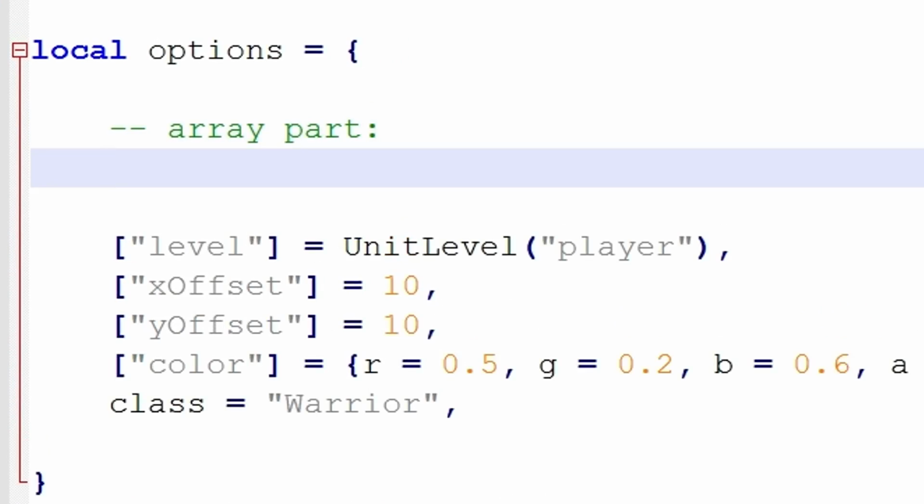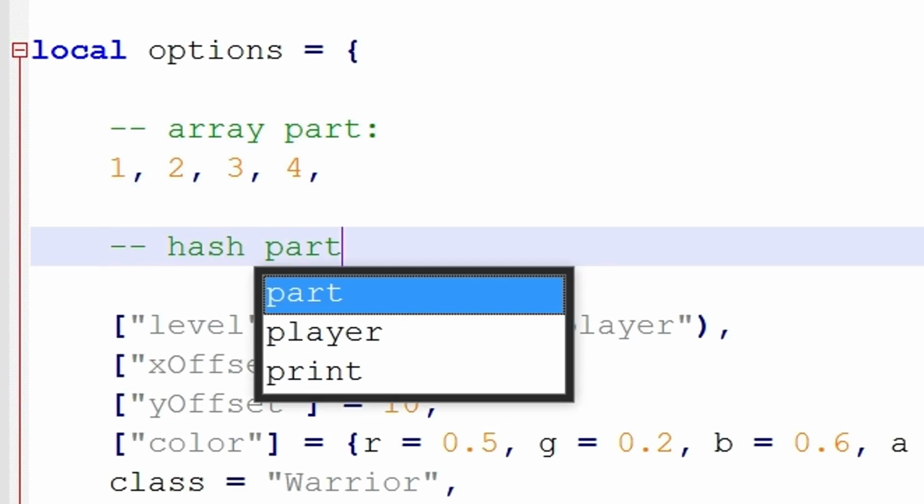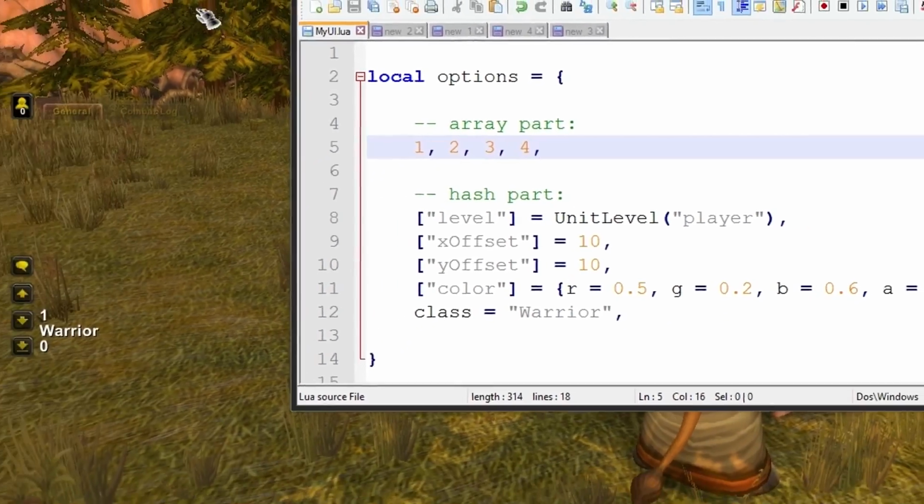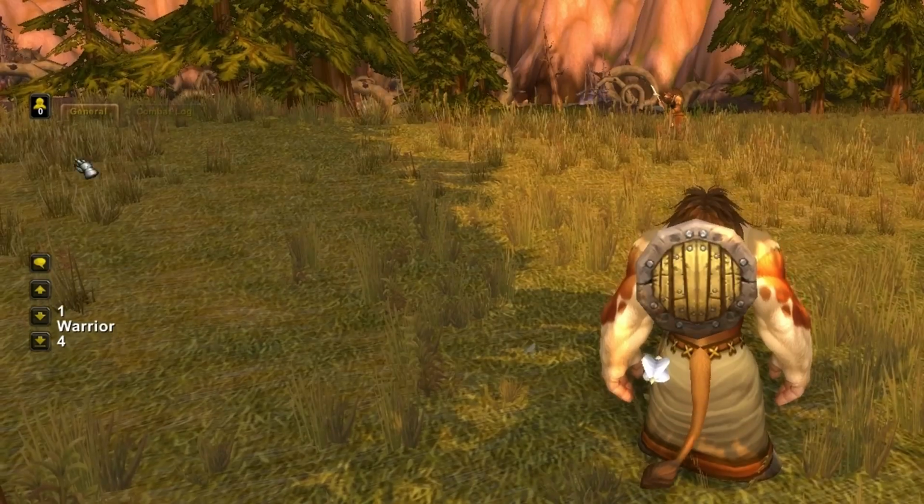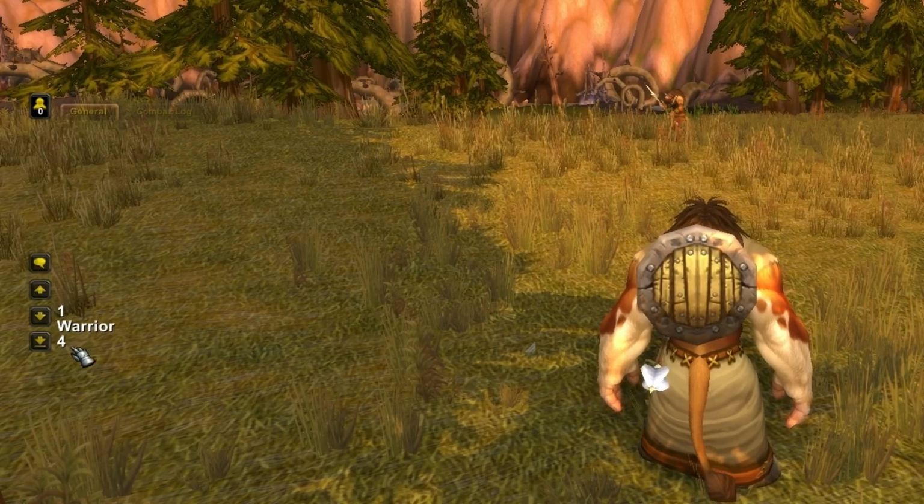If I were to do something like this, however, 1, 2, 3 and 4, without giving it a key, it's going to add that to the array side, and it's going to print out 4. So yep, now it's printed out 4, that's exactly what we want.